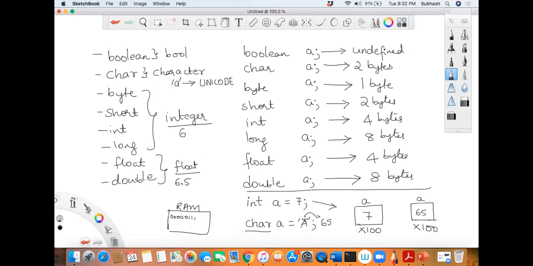Correct? So how will I store those characters into memory? In Java you can store any character within a single quote. Now when you store it within a single quote, the compiler will understand that this is basically a character. Now when you say int a is equal to 7, 7 can be stored directly into a, no problem, because 7 is a digit and that could be represented in binary format.